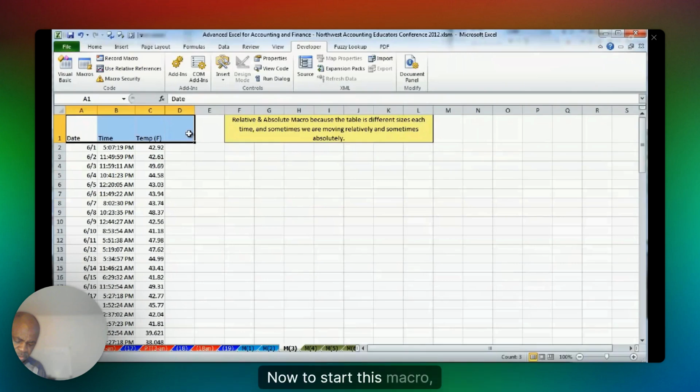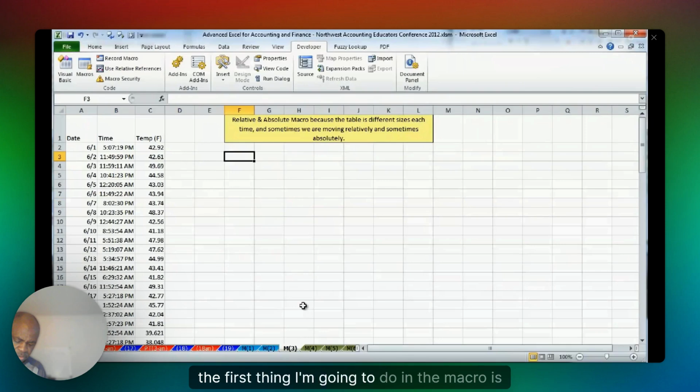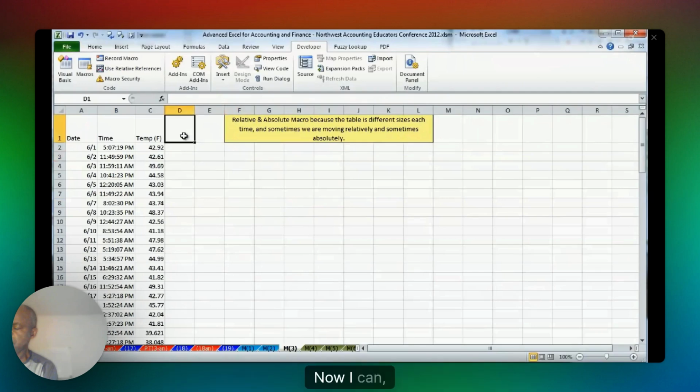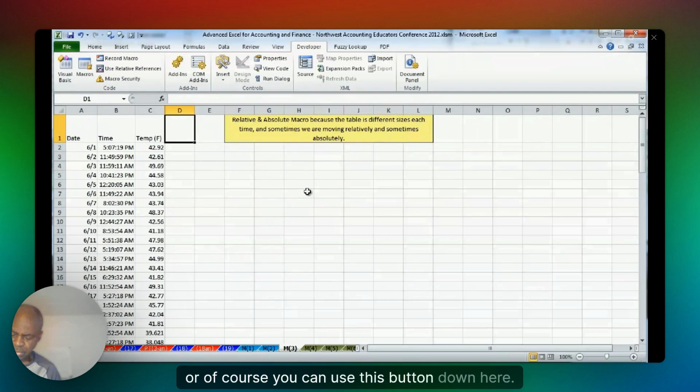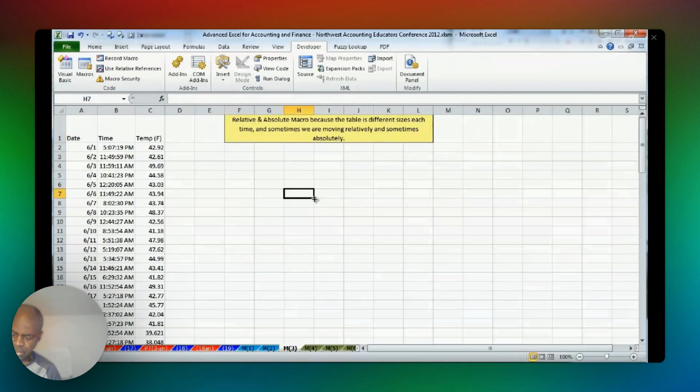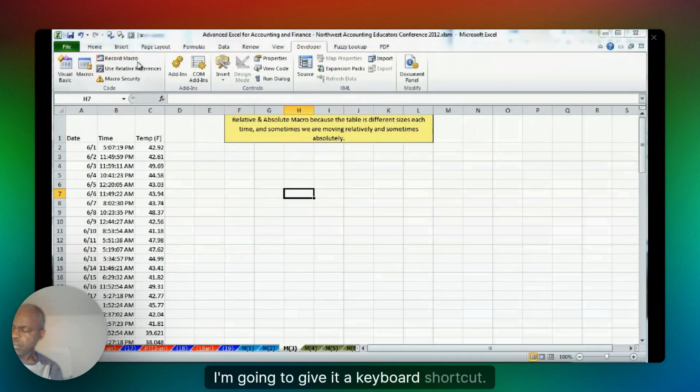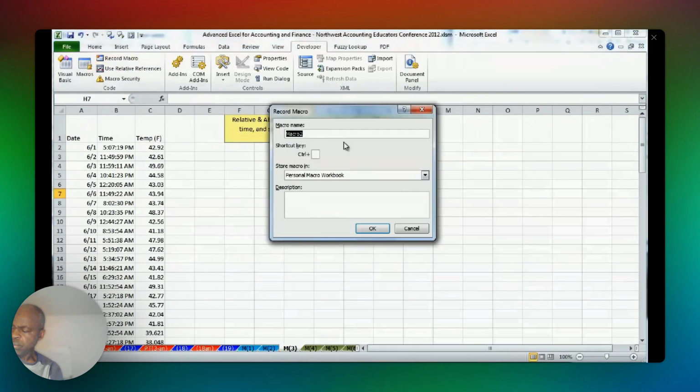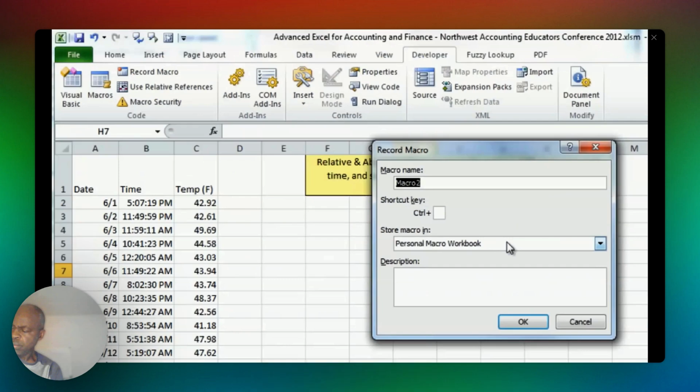Now, to start this macro, the first thing I'm going to do in the macro is click in cell D1 absolutely and add a field name. So I'm going to make sure before I start the macro that the cursor is somewhere else. Now I can start it using this, or of course you can use this button down here. You got to name your macro. I'm going to call this format report. I'm going to give it a keyboard shortcut. It's already got control, so I'm going to do Shift R.